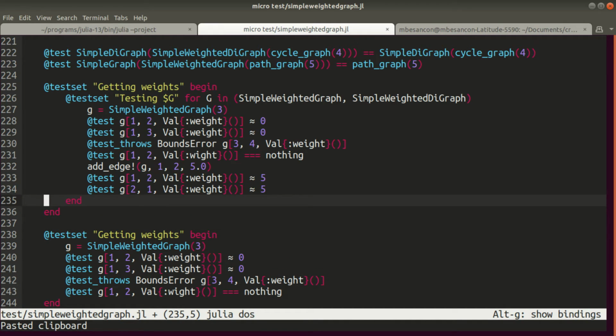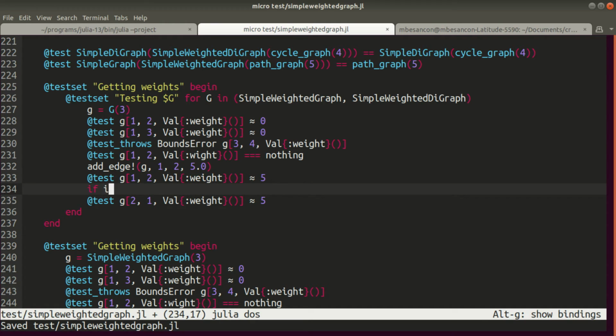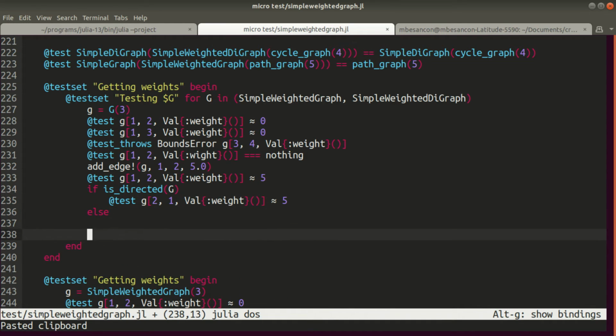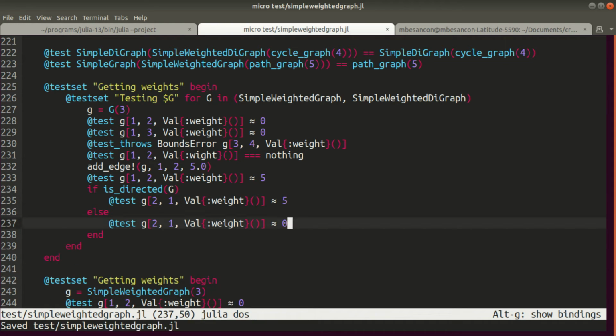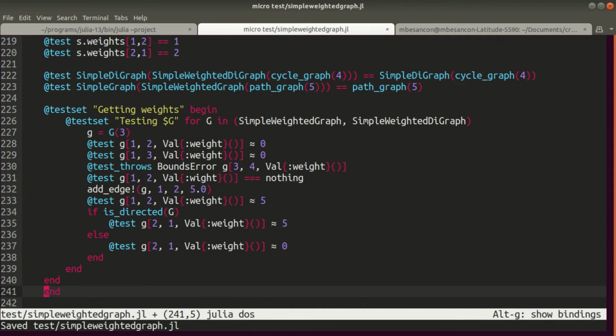Oops, nope, and that, yes. So we're creating G like this. So G is either this or that. We have the same thing here. And then if is directed of G, we test this. Otherwise, this should still be 0.